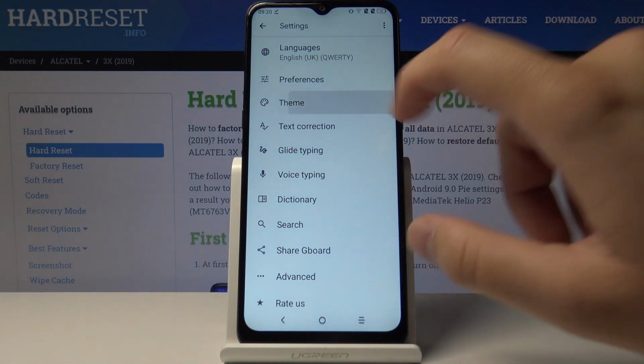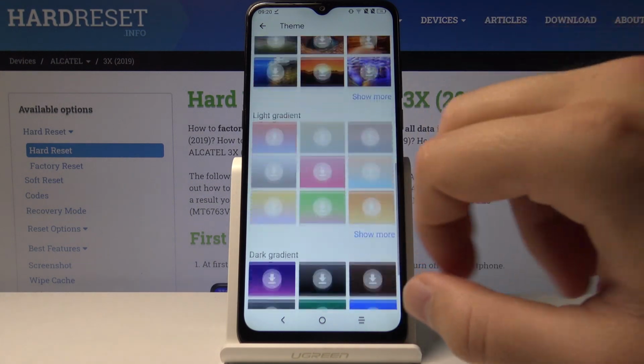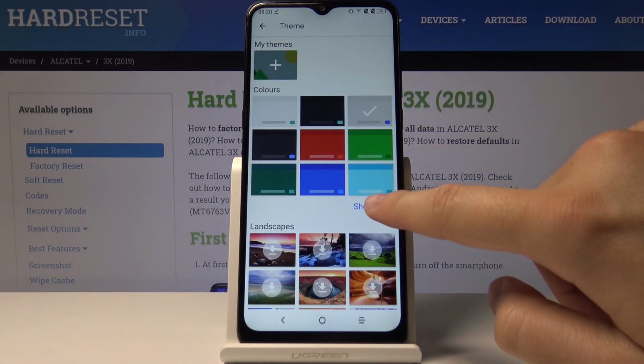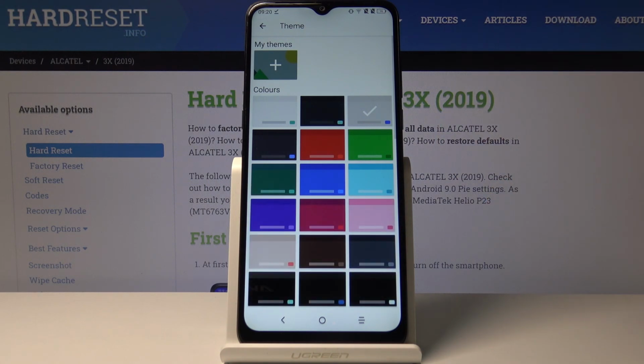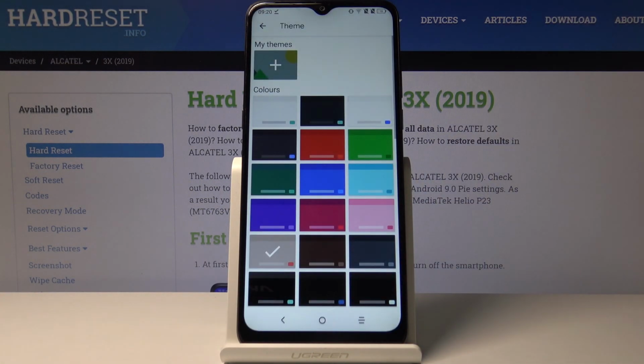Go for the theme, and as you can see here we have a couple of themes. So maybe we can go for the colors and click on show more. So right now just click on your favorite color. I will go for this one and just tap on apply to activate it. So this is how it looks.